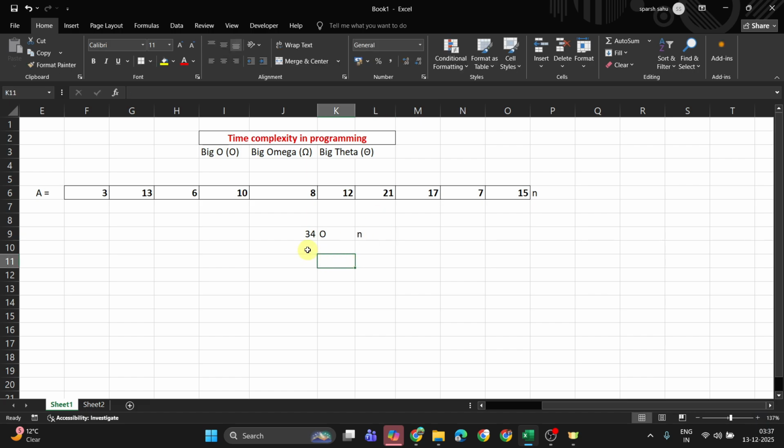Then if I ask you to find the first number, that is 3, you will always find 3 at the first position, right? After comparing with the first element, you will be able to find it. So the big omega notation will be 1 for this case.